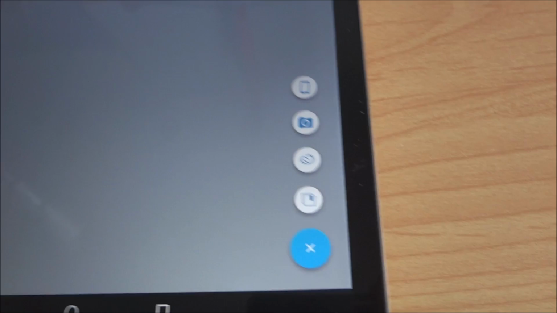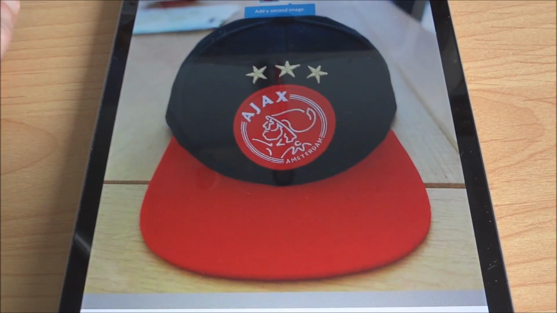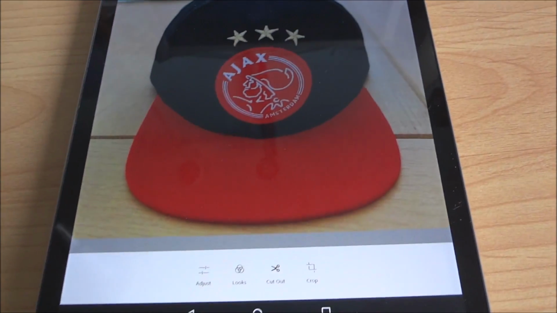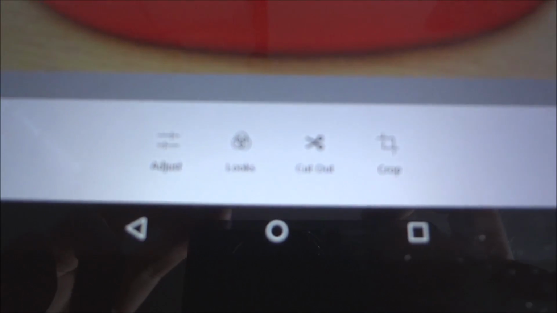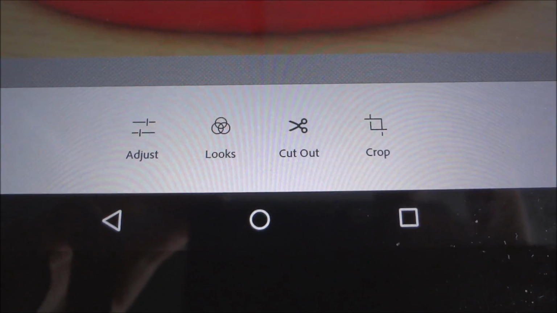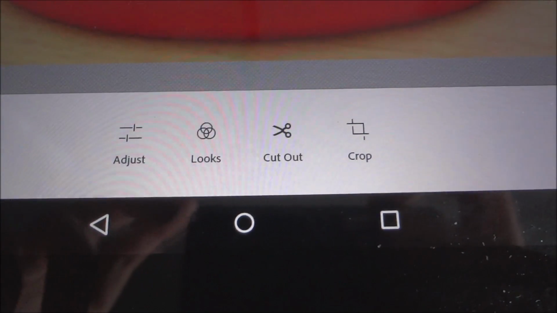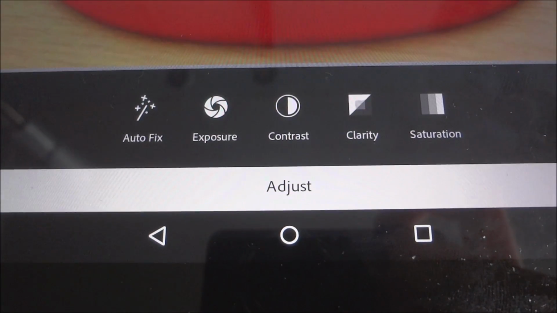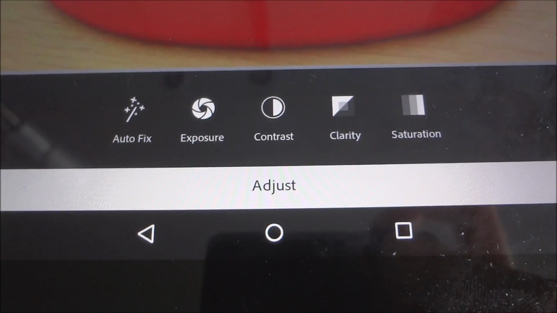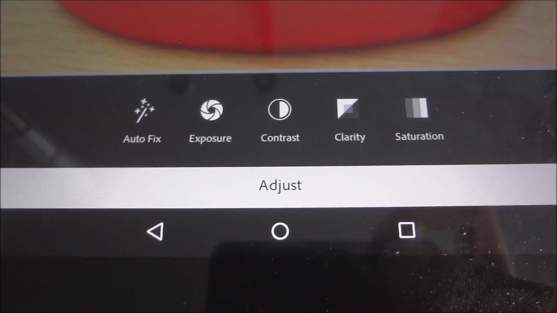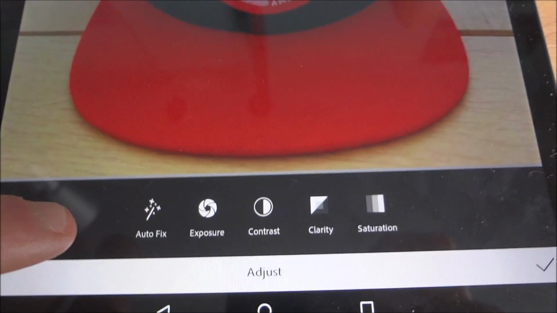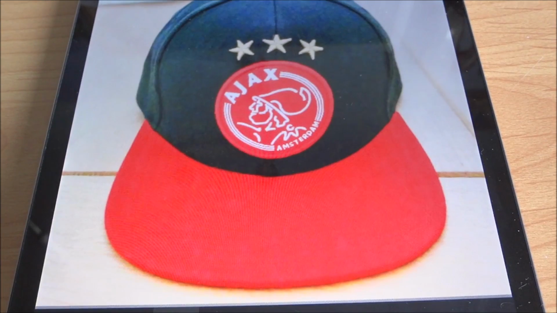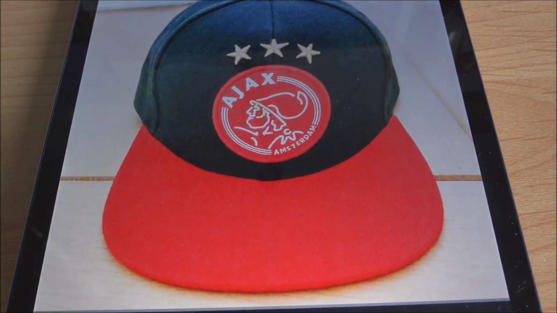But we're just gonna pick an image from the gallery. Now this is the image I chose because it's pretty good for demonstration. Now let's take a look at the options here at the bottom of the screen. We have Adjust, Looks, Cut Out, and Crop. So with Adjust we can do the basic stuff like exposure, contrast, clarity, and saturation, and there's also an auto fix option. If I press that, it just magically ruins your picture.